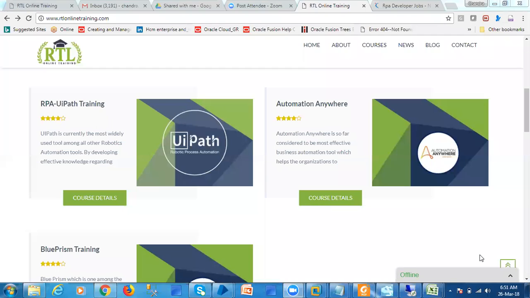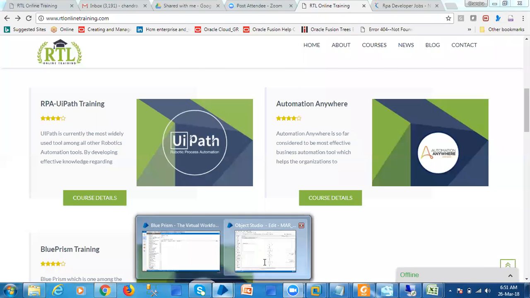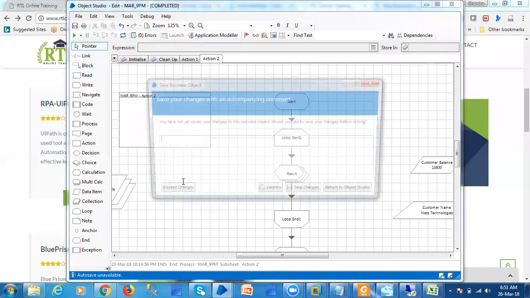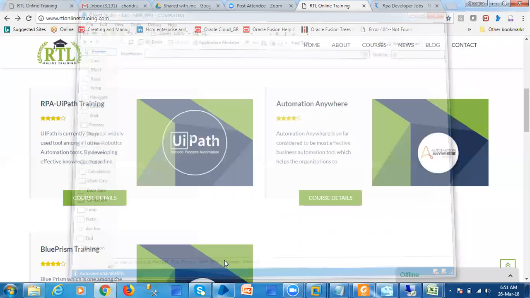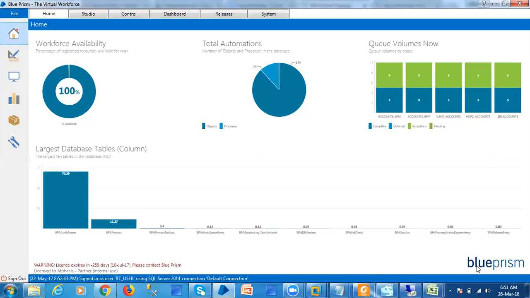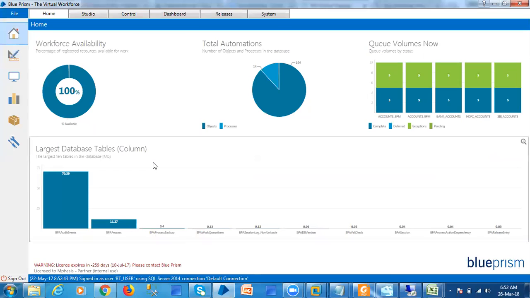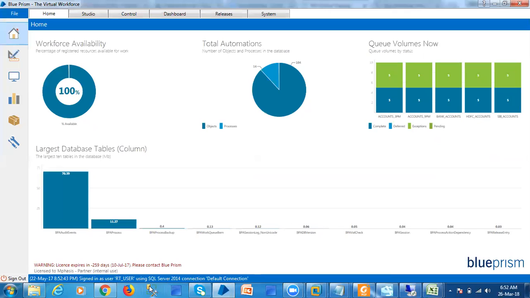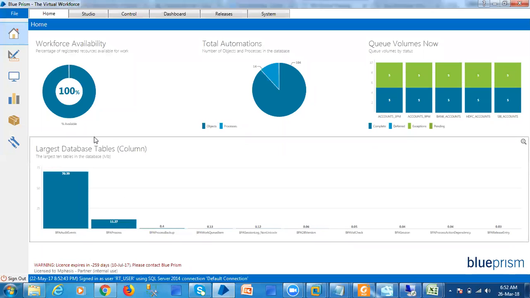Okay. Fine. Any other doubts? This is the Blue Prism tool we are going to work with. The Blue Prism tool has been developed by the Blue Prism company. The front end is the .NET framework. The back end is SQL Server.